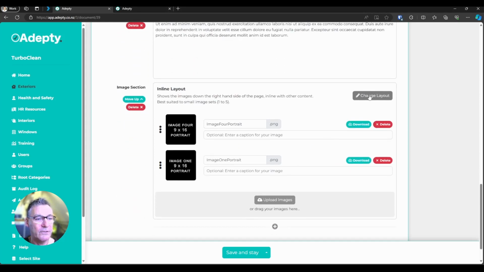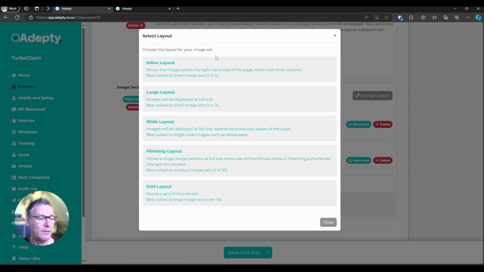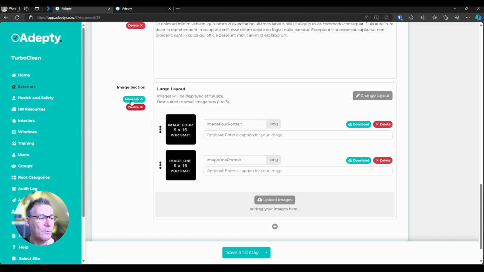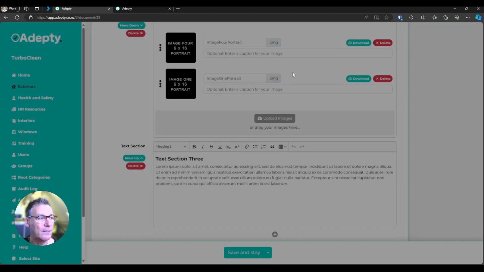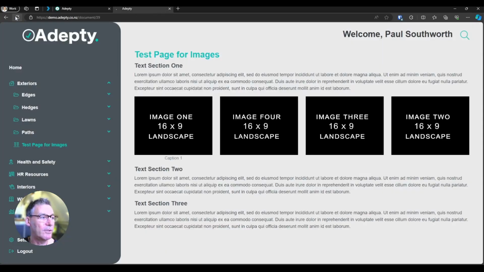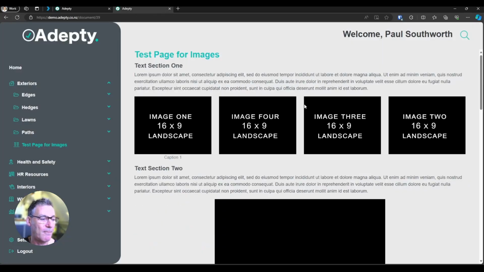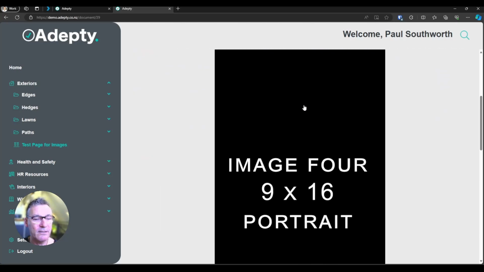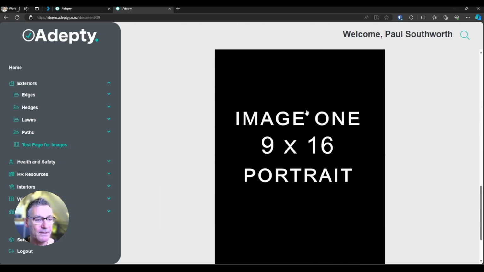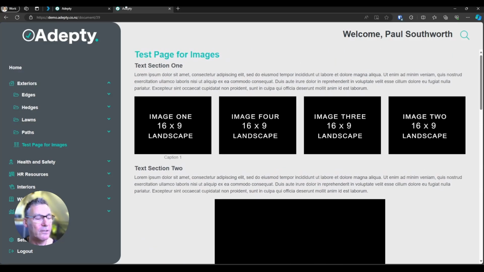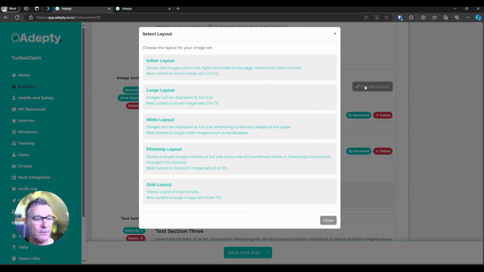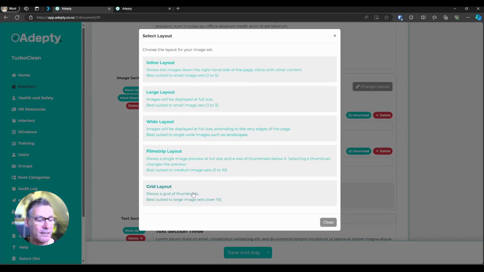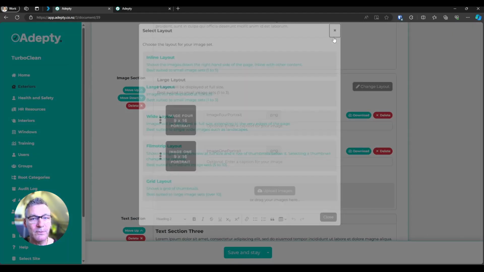Right, and we don't want to float them. We want to have them on large layout, so they take up the screen. We'll move them up between text 1 and 2, and then we save and stay. And perfect. Look at that. These are our images in there. I've got my portrait ones in. Too good. Now you could go, oh, well, that's great, but I want to change that layout as well. And we could set that over to a grid layout or whatever you might want to do with it.